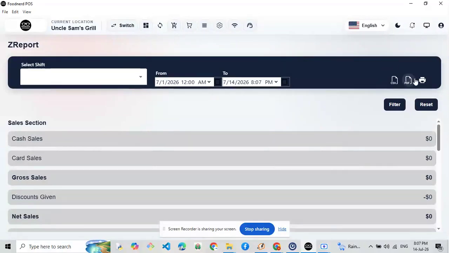After setting your dates, review them carefully. Click the filter button to process your selection, ensuring you view precise data for accurate financial analysis. Beyond date ranges, filter by specific shifts for granular control. This pinpoints performance trends for individual operational periods, optimizing your business management efficiently.